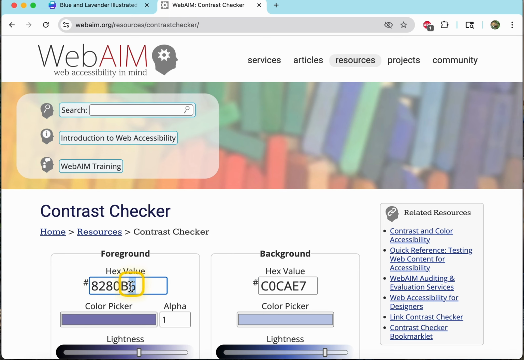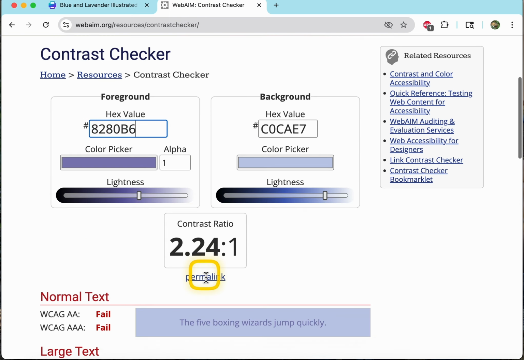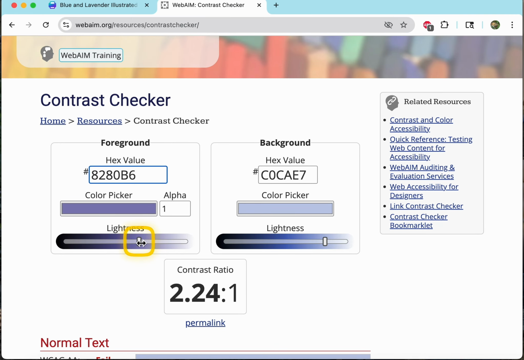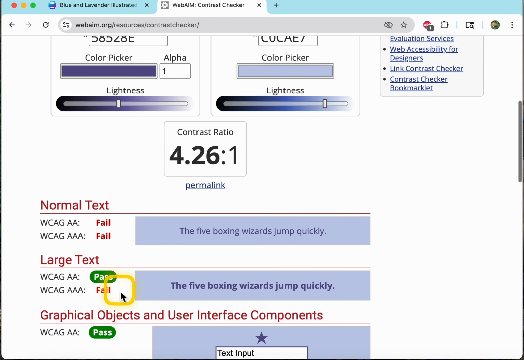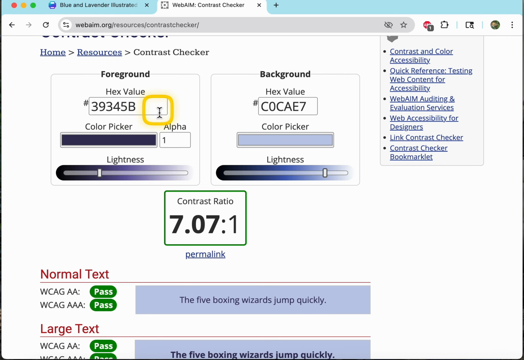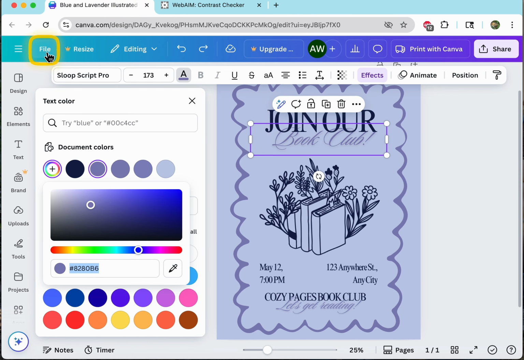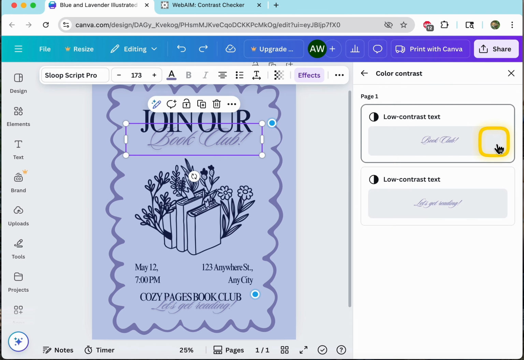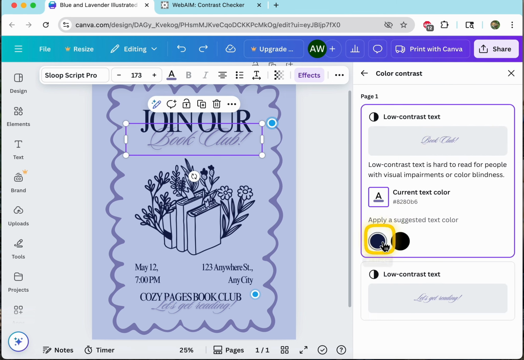If the contrast ratio fails to meet the requirements, you can use the color picker and the lightness to change the contrast until it meets the requirements. You could then use the hex code from the new color in your document. Canva has a built-in accessibility checker that you can use to make this process easier.